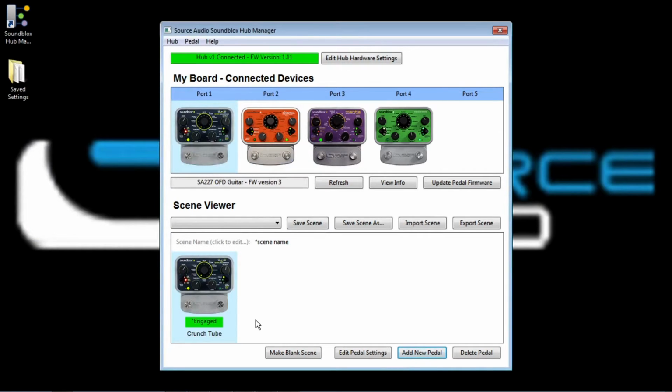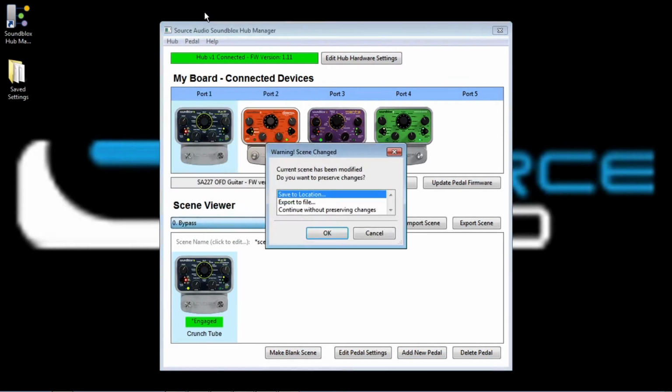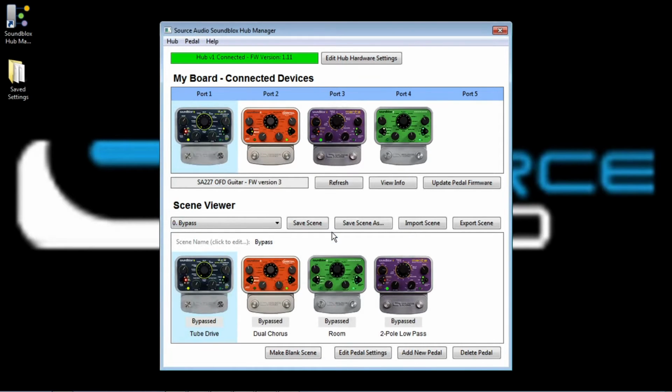So, rather than start from scratch, let's take a look at some of the sounds that we've already made and have stored into this hub. So, for now, I'll just get rid of the scene that I was working on and click on my scene list, and I can pick a new scene to work from. So, let's just start with the bypass setting. I'll click that. It asked me if I want to save the scene that I was working on. And I don't mind getting rid of this one, so I'll continue without preserving changes. Okay, and there we go. So I've clicked the bypass scene.